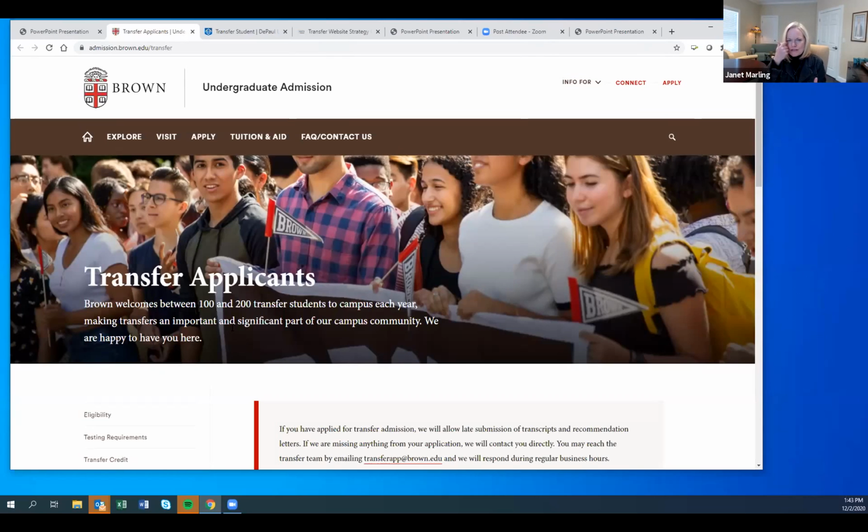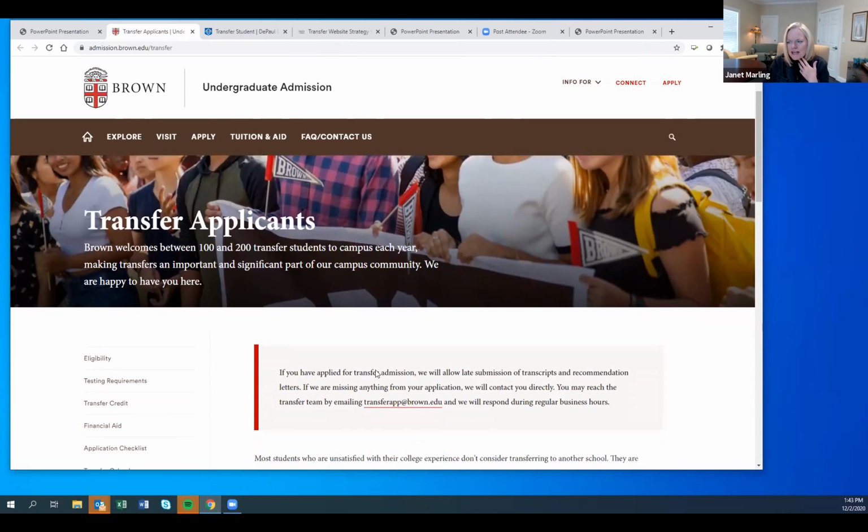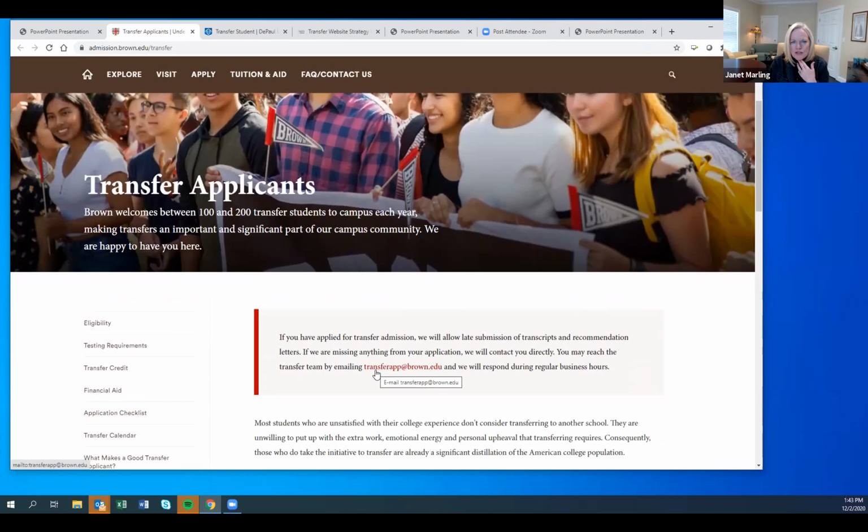That language was used in some other websites too, and I love that because it's very clear in saying we want you here. You're not an accessory. We're not going to make it really hard. The other thing that I wanted to show you about this is there's some flexibility here that we really want you to encourage, and this may be outside of your purview, but it's reflected on this website. If you have applied for transfer admission, we will allow late submission of transcripts and recommendation letters.